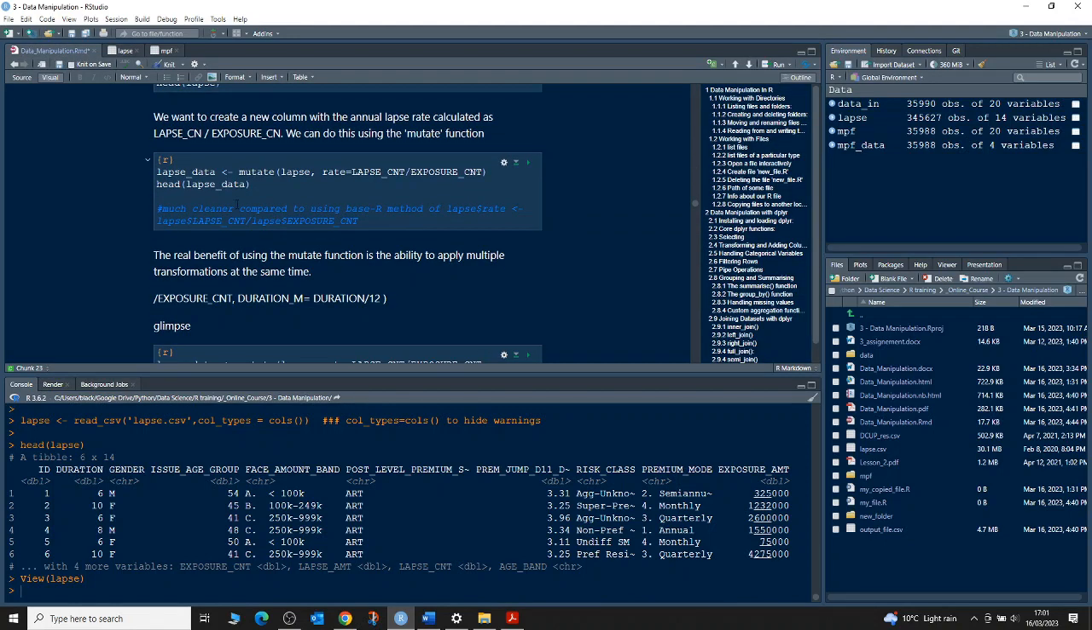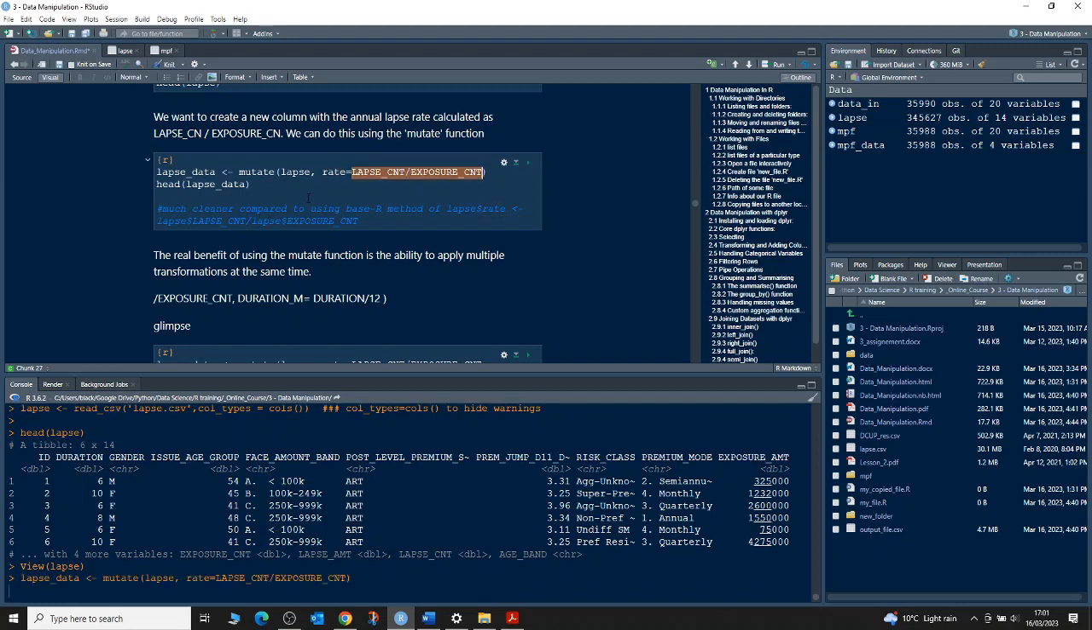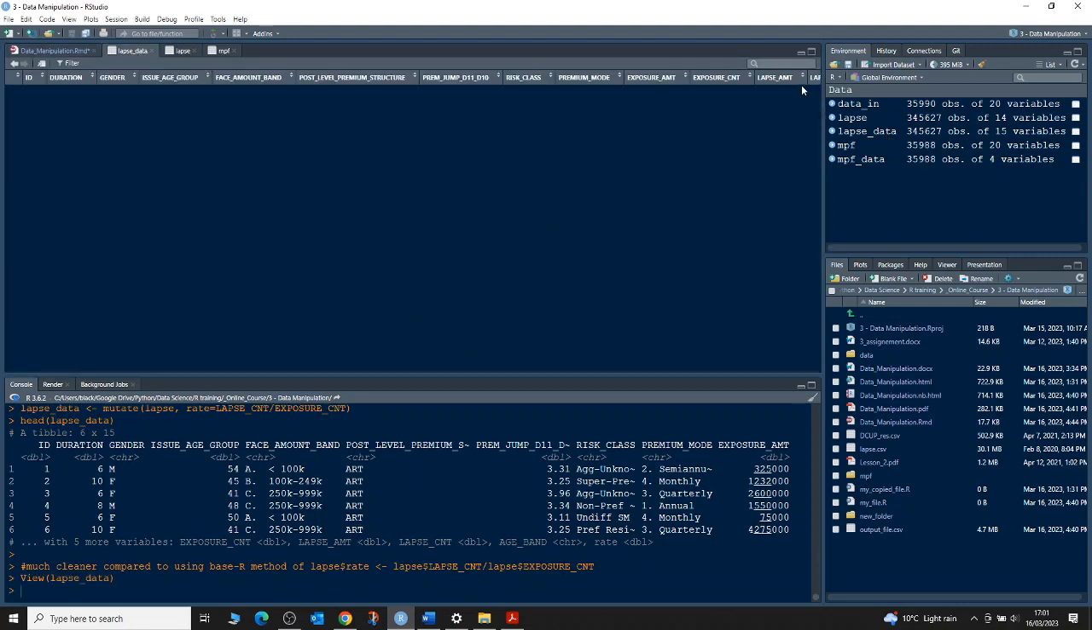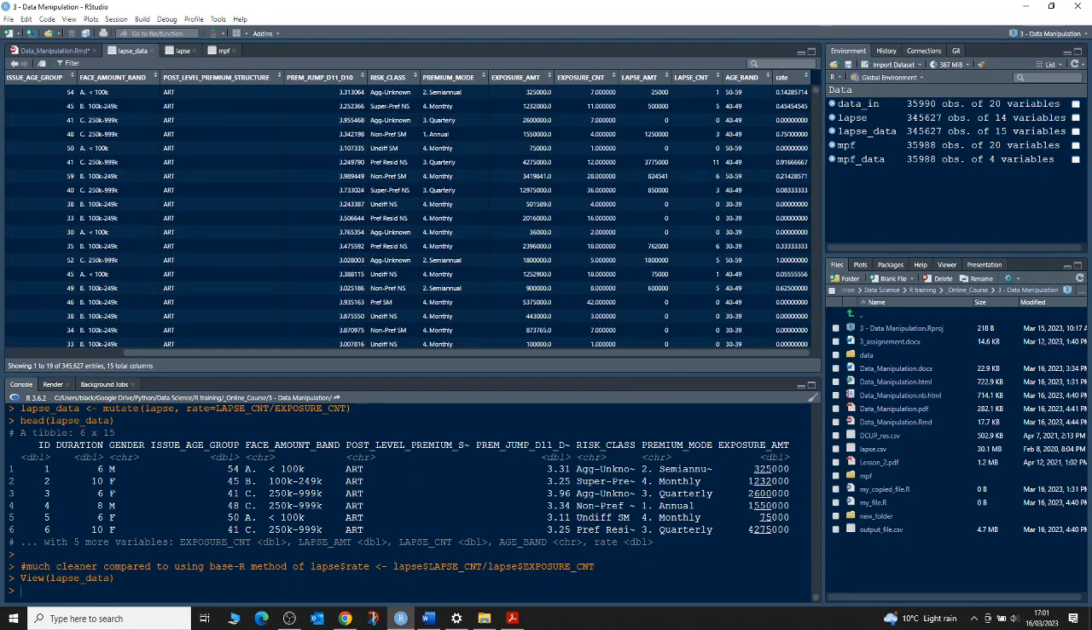So what you might want to do is, for example, add an extra column which just calculates the lapse rate by looking at the lapses over the exposure. So in this code, you can see you create a new variable and you tell that variable that it's going to be a calculation. And when you do that, you can see it creates this extra column at the end, and that extra column has your lapse rate shown over there.